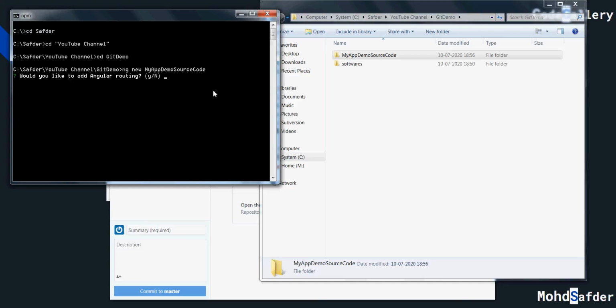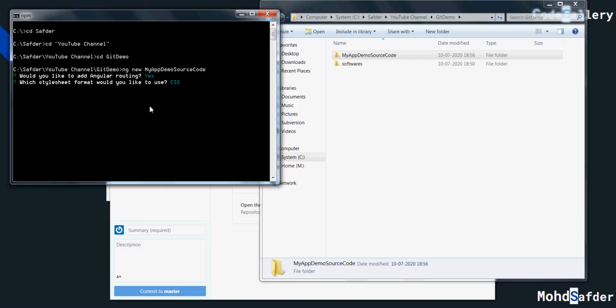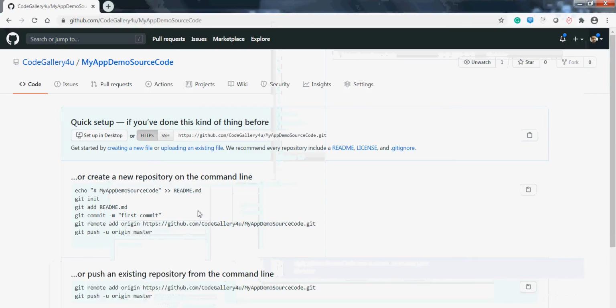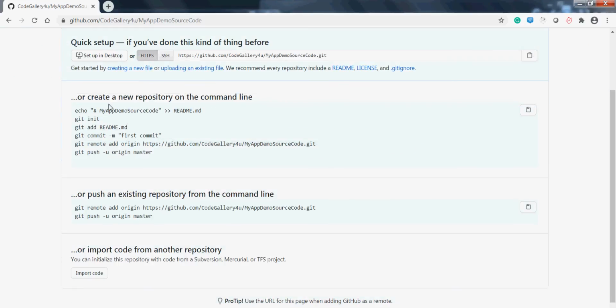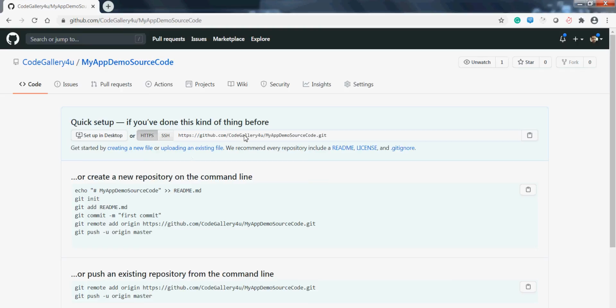Meanwhile, yes, we need to press yes here. We need routing, and we need styles as CSS, so we have chosen CSS. Now it is installing the packages. Meanwhile, if you visit your account, you can see there are no files currently in this master branch. But after setting up that Angular 10 project, we will push this Angular 10 project into this repository, and those files will appear here. Currently this project contains no files.